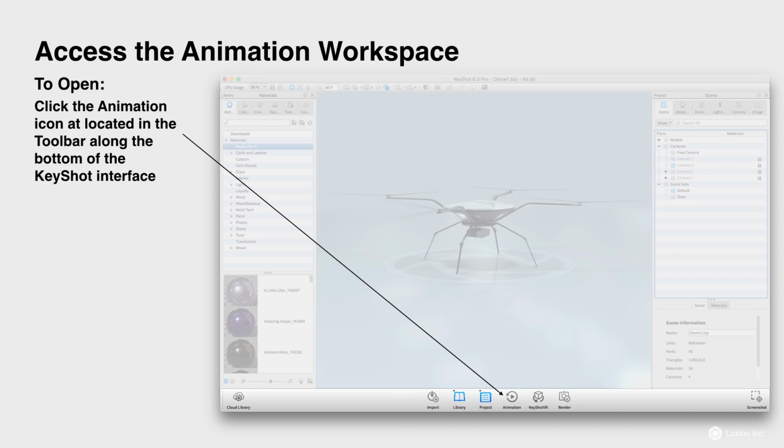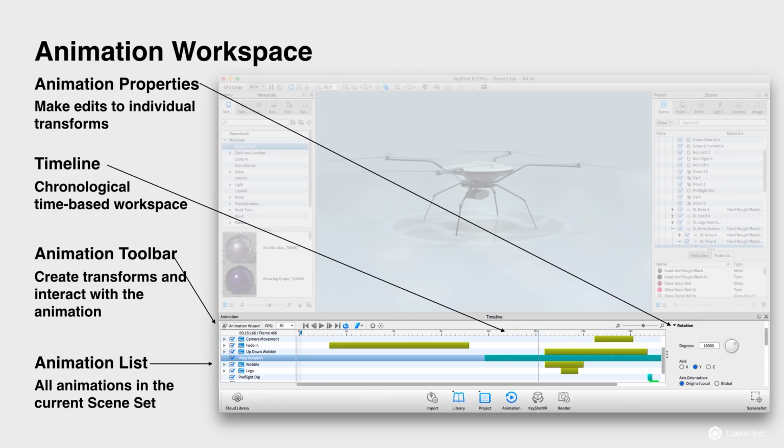So where do we even get into the animation workspace within KeyShot? Well, it's actually right in front of our eyes at the bottom of the KeyShot user interface. There's a button that says animation, and all you have to do is click on that, and it launches a docked workspace at the bottom of your KeyShot window, right underneath the real-time view. And in this case, you are going to have access to a few things.